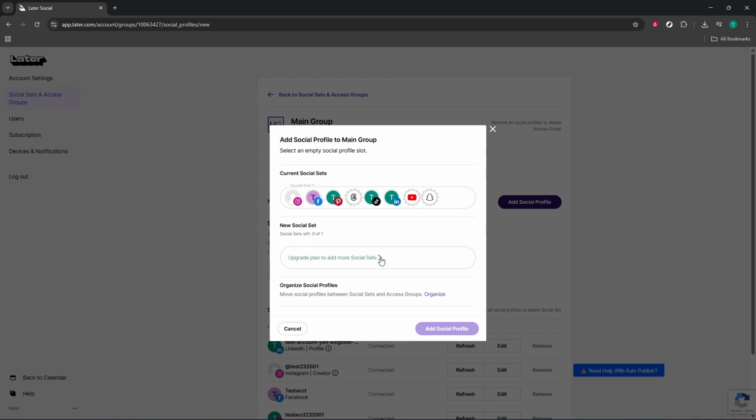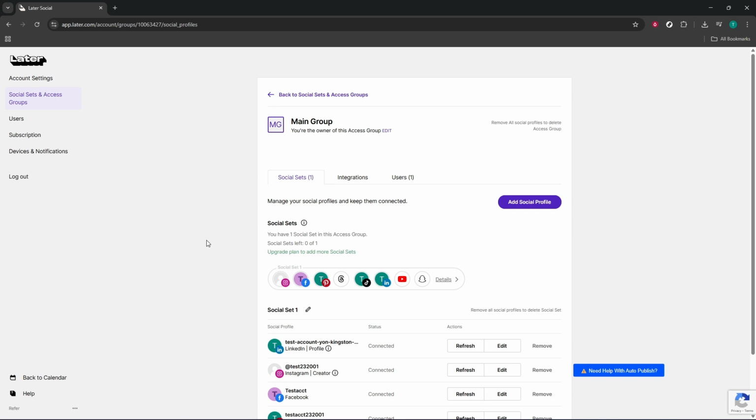Log into Later, go to Settings, open Social Sets and Access Groups, click Add Social Profile, choose your platform, log in and authorize, and repeat for all the accounts you want to connect. Once they're in, you're ready to plan, schedule, and keep your content organized across every profile you manage.